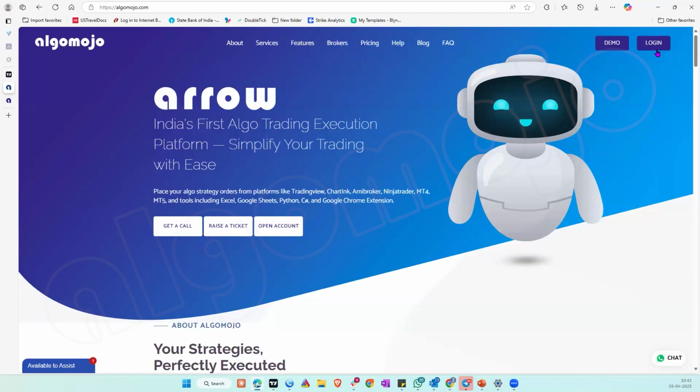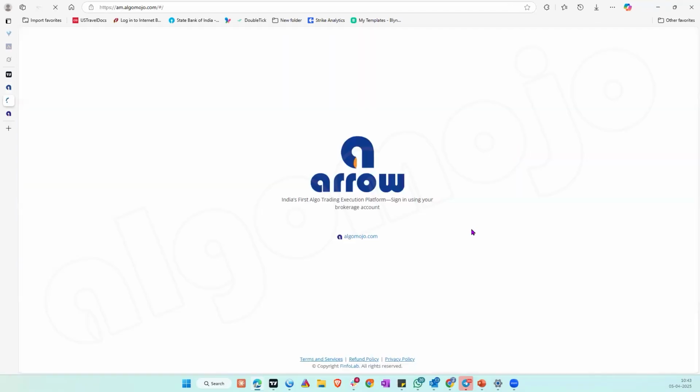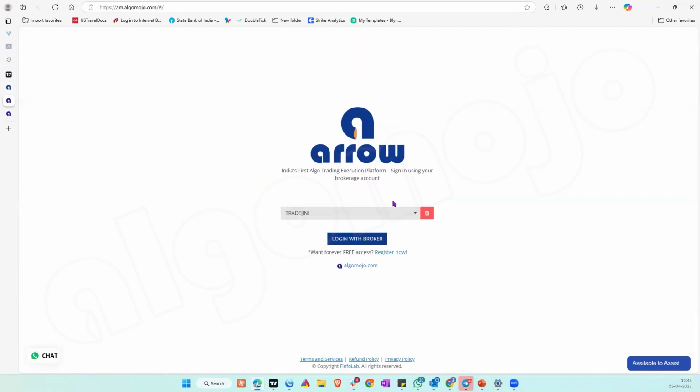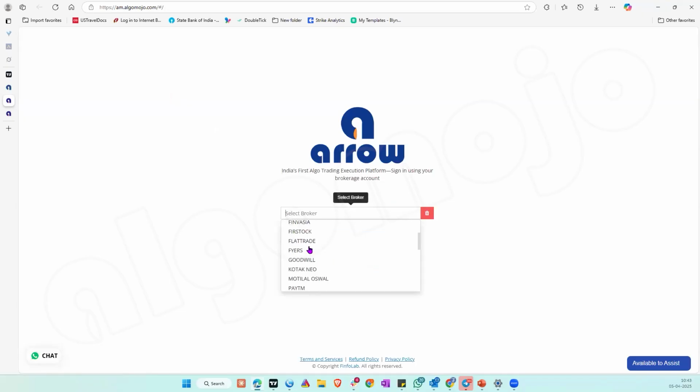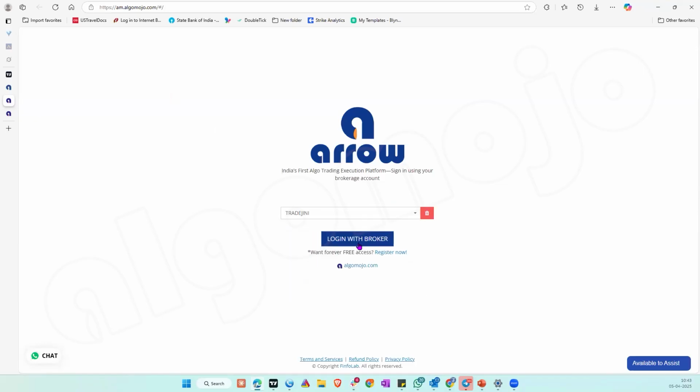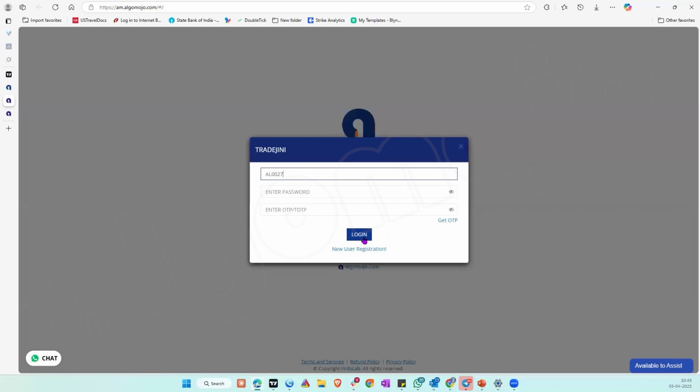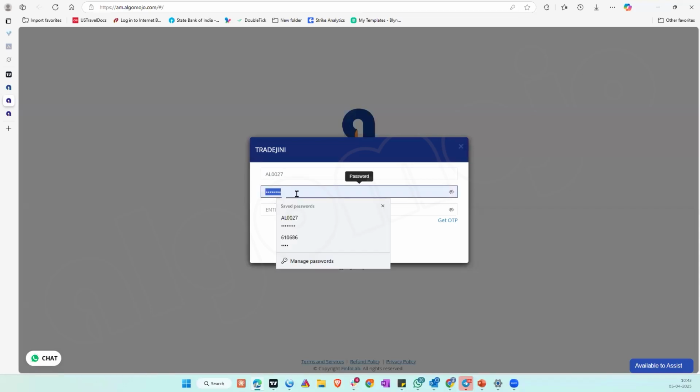All you have to do is go to algomojo.com and say login and execute. It will take you to this page for you to log in. You can choose the broker which you want to use for trading. For today's demo, we'll be using an account from TradeGenie. To log in, the credentials that you need to use are the same as what you use normally for logging into your broker account.